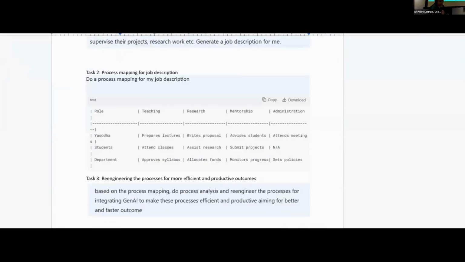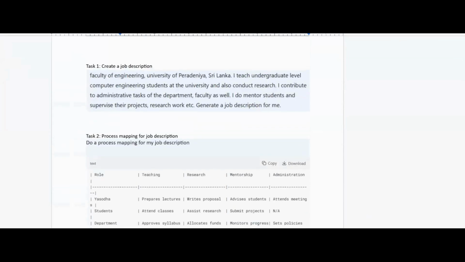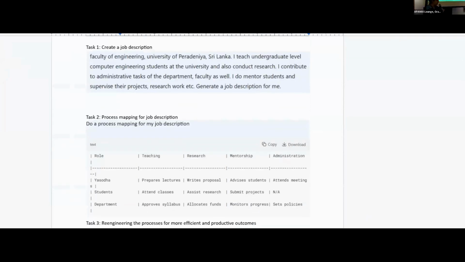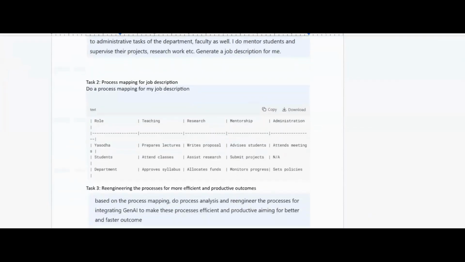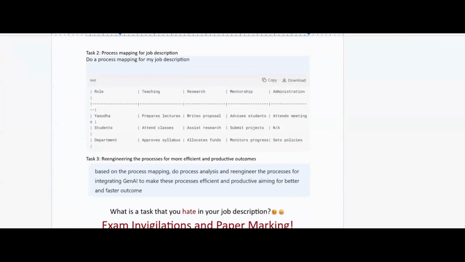Okay, thank you. So I'll continue with what my group member mentioned. I followed the basic task of coming up with a job description for myself. I'm a lecturer affiliated with Peradeniya, Sri Lanka. I have also gone ahead with the process mapping for my job description. So I'll come directly to the task.